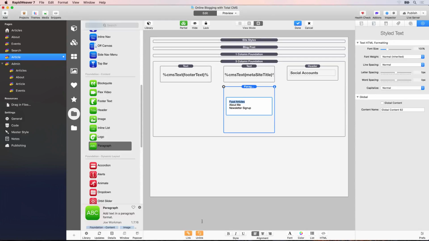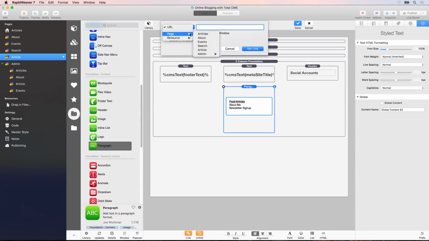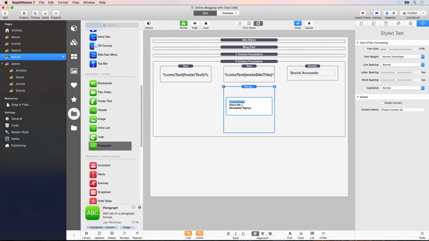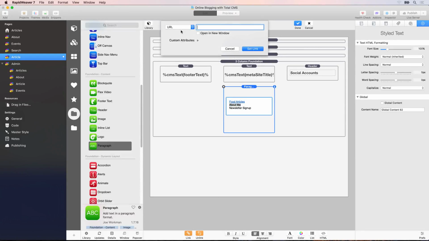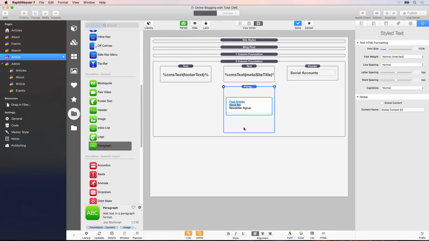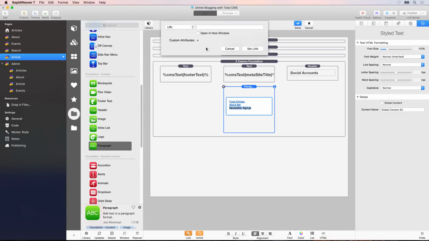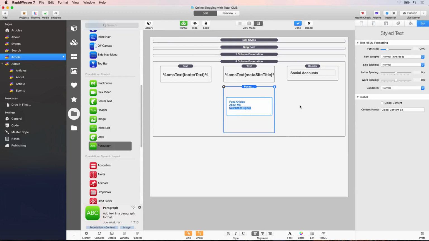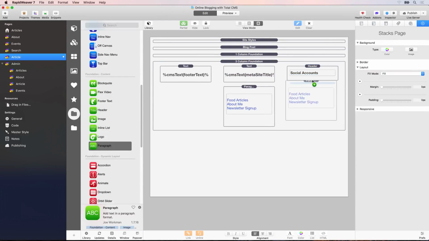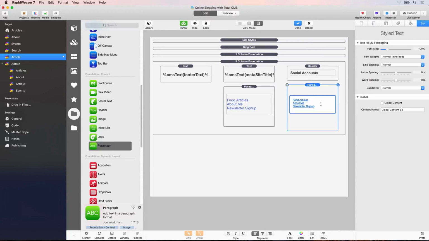So what we'll do is link this to our articles homepage, and then the About Me page will link to About, and a newsletter sign up, I'll just link that to the homepage, but you could send that off to MailChimp or whichever service you're using. Then we'll copy that paragraph into the social accounts and we'll say Twitter, Facebook, and let's say Google+.